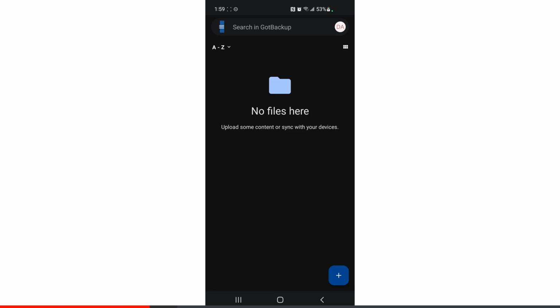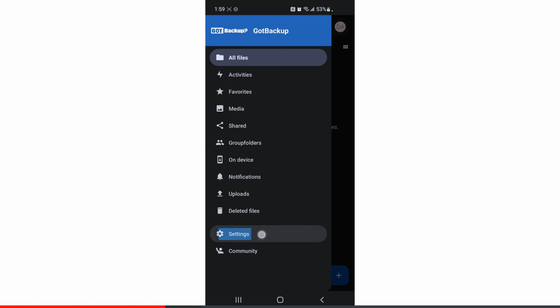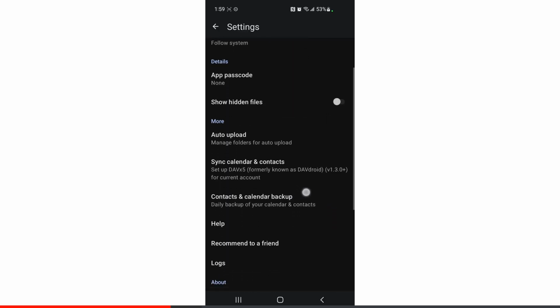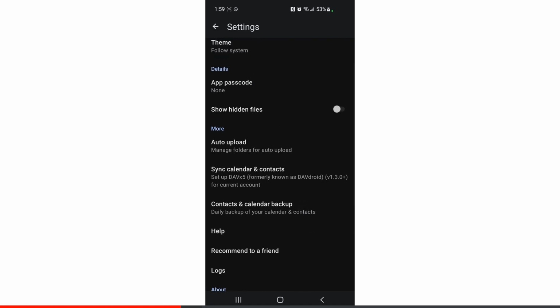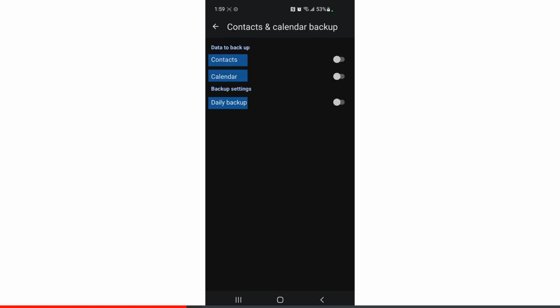How do I do that? I'm going to start by hitting these 3 lines on the top left. A side menu will then pop up and I'm going to come down to my settings. Here you're going to have a list of options for backing up your phone. As an example, if you like, you could choose to back up your contacts, your calendar dates, or you could choose to back up daily.